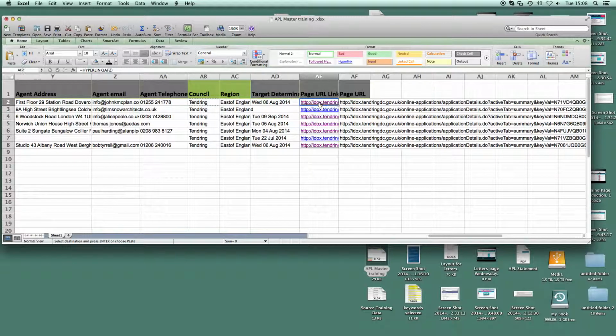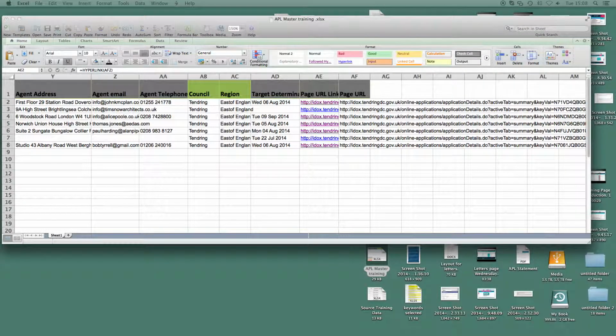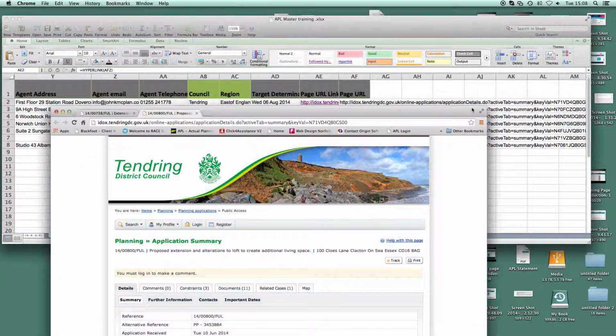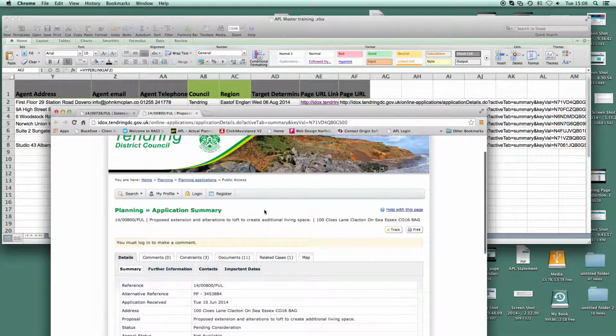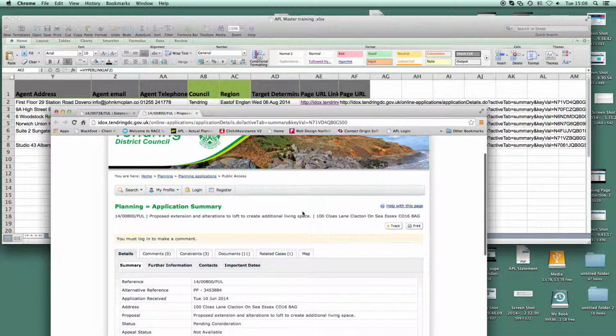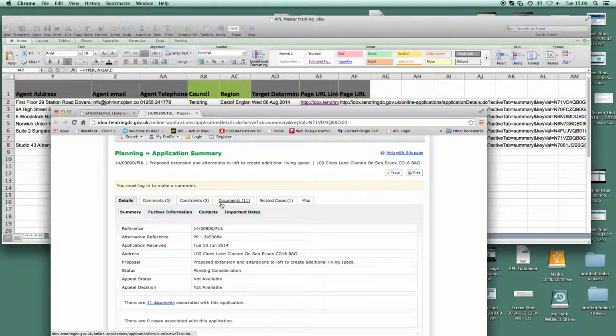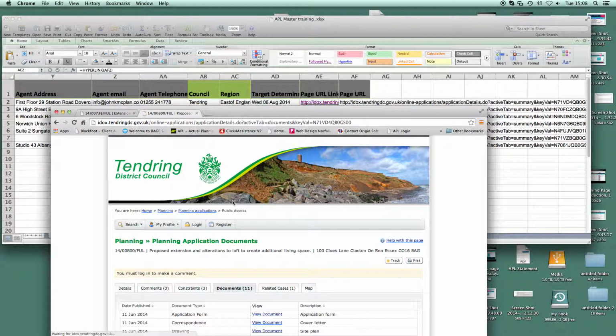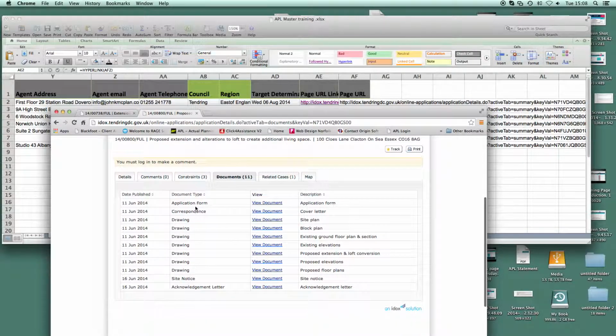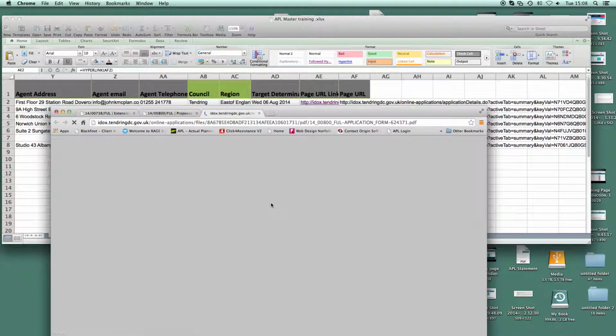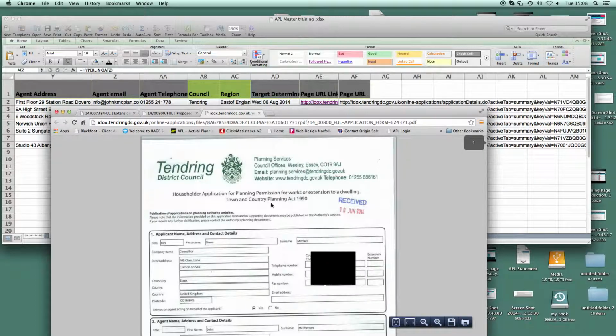So what I want to do is just click on the link here. Now my page comes up on a different screen. So I'm just going to pull that across. So this is where your link will take you, and you can see it's Tendring District Council. And what we want to look at is the documents. And in the documents, you'll see the application form. Now, in cases where it's not clear, or where there's any doubt as to where the applicant lives, then you should always refer back to the actual document itself.